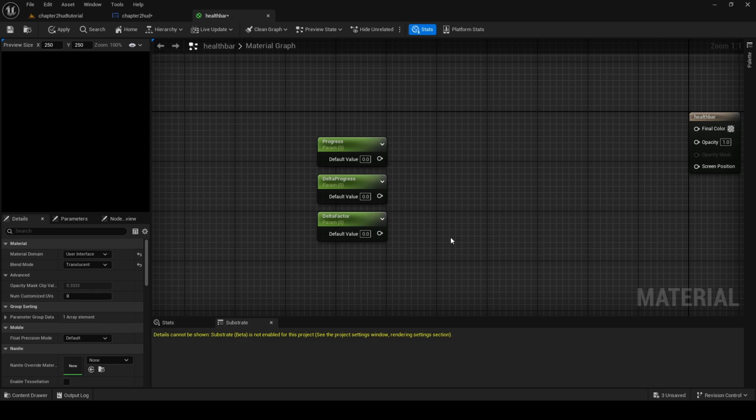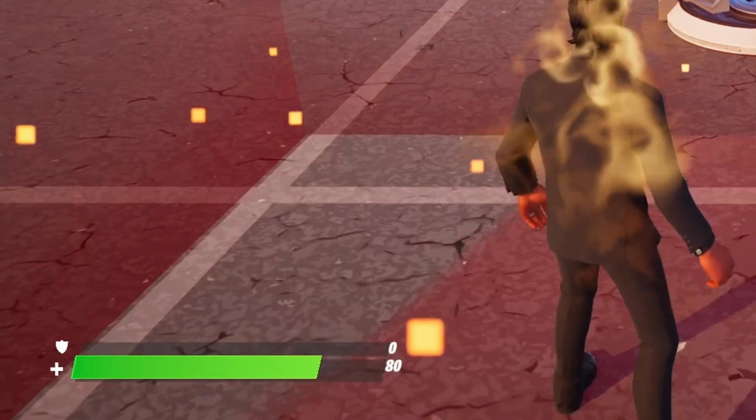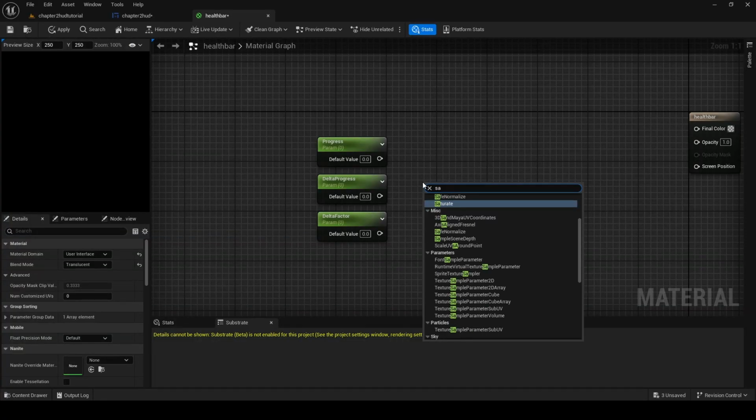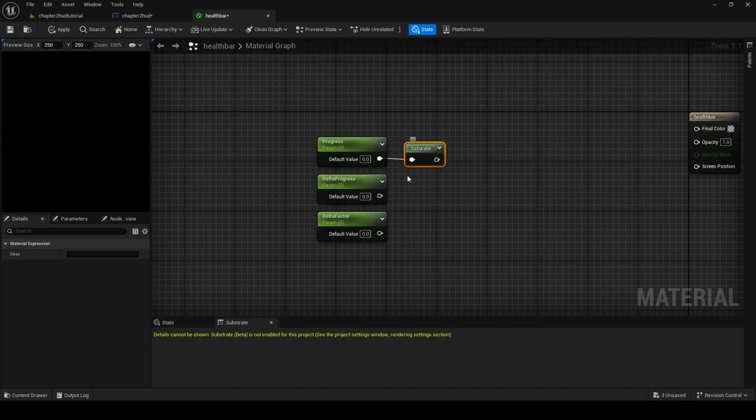Now, the reason why we have 3 of these is because recently Epic added a feature to the UIs where you can animate different things, including the health factor or the delta progress or whatever it's called, the delta factor. Basically, delta progress allows us to track how much damage the player has taken. So we do a little cool animation where the health bar goes down with a red thing. So first thing we're going to need is a saturate, put that into there, and that's going to make sure the numbers are always between 1 and 0. And then we're going to copy that by Control-C, and we'll just bring it down here, and we'll just put it into that one as well.